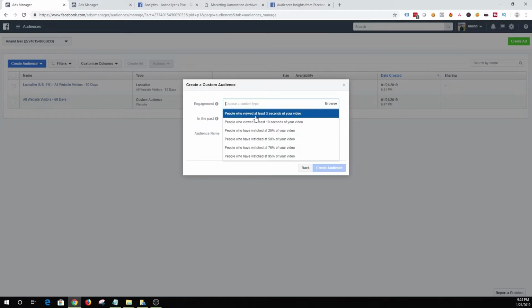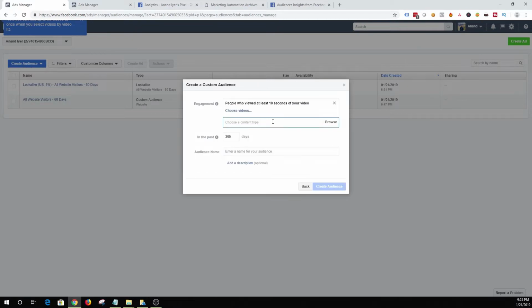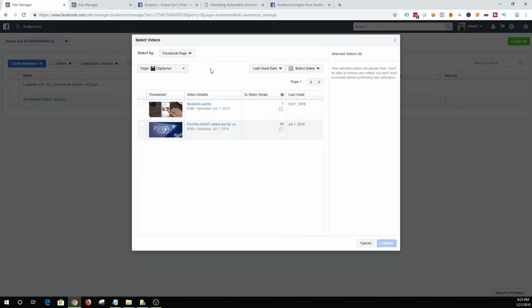So all you have to do is choose any of these parameters. Once you have selected your category or parameter for video, for example 3 second or 10 second, you click on choose videos, and then you need to select your Facebook page and choose the video that you want to utilize for building this audience. So I'm just going to pick this random video that I posted, and then hit confirm.